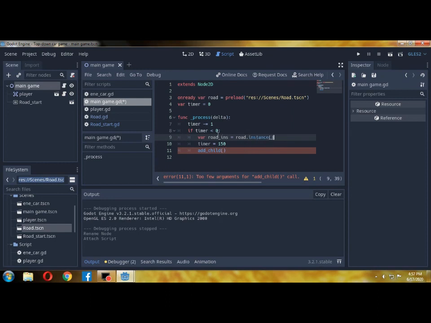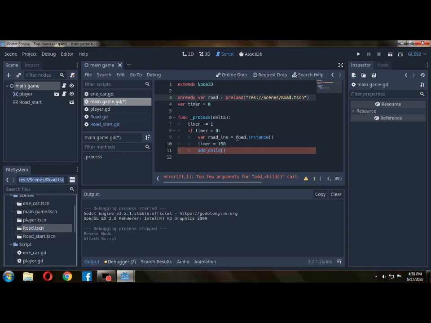Now we are allowed to put this road ins inside of here. It is actually initializing this scene, and this scene is the road scene. It will create this only when we put this inside the brackets of add child, like road ins, like this.